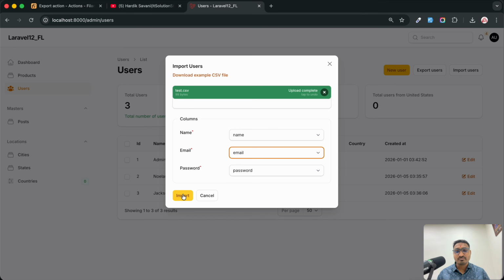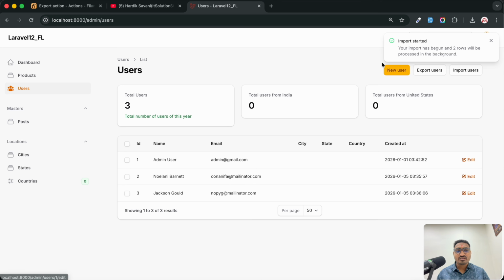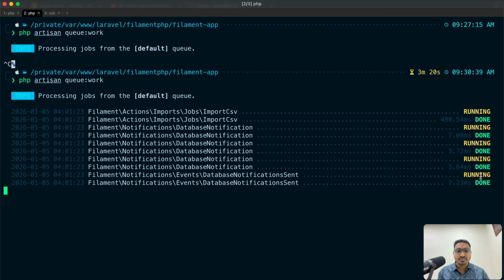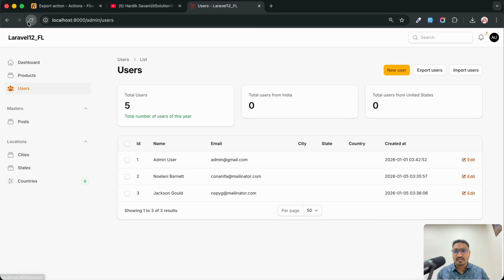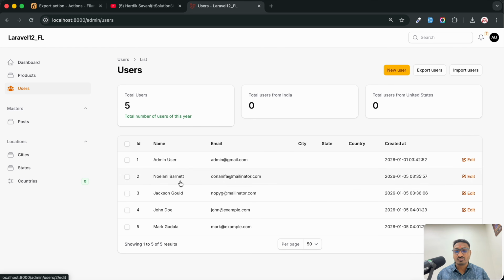Now let me click on import, and you can see that your import has begun. The 2 rows will be processed in the background. Let me go over here, and you can see that a notification has been sent. Let's refresh, and you can see there are 2 rows added: John Doe, Mark Gadala. So this is a very easy and simple way to do import and export with Filament PHP.